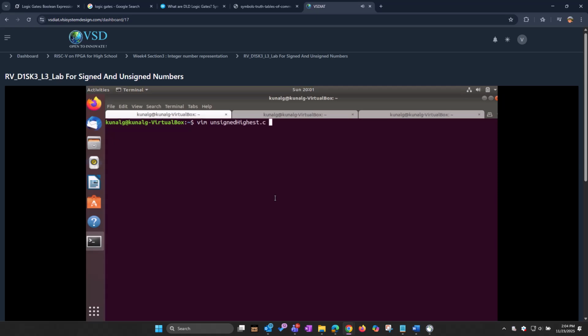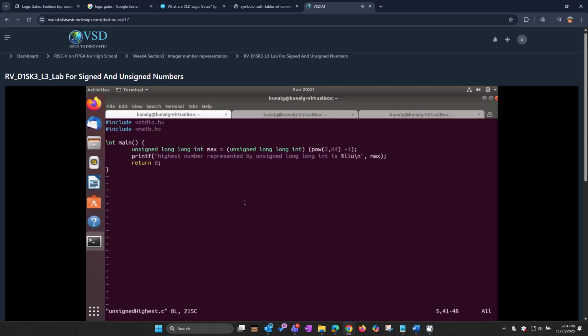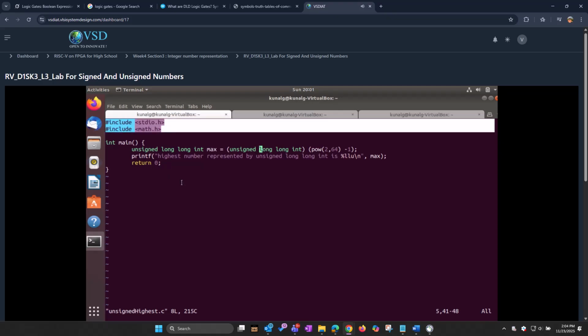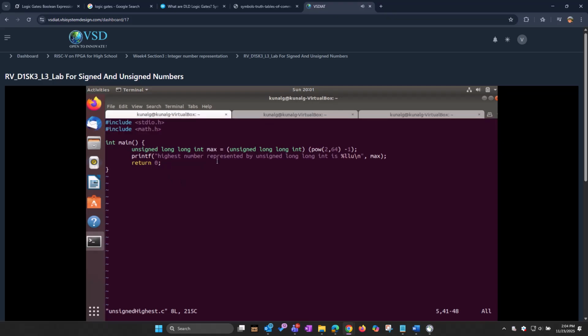Let's start with unsigned first. It's a very simple program, with the standard libraries which we need to include. Now if you want to find out the highest number which is represented by a double word, which we saw in the video, these are the data types that you need to use. I will very soon show you a table about a very few data types. The rest you can research on your own.